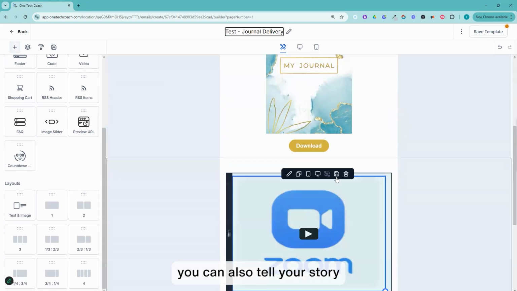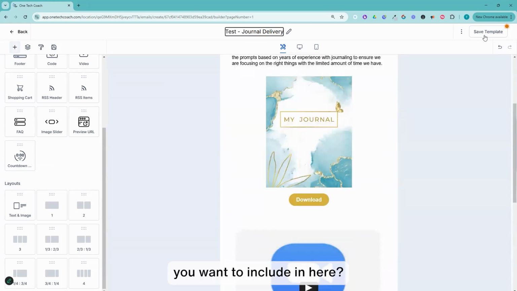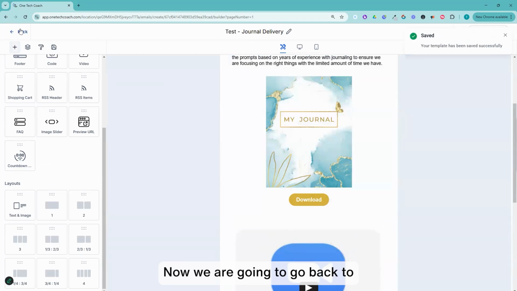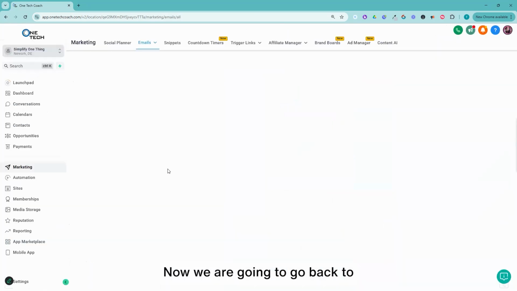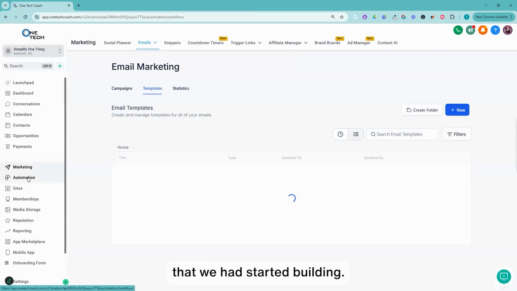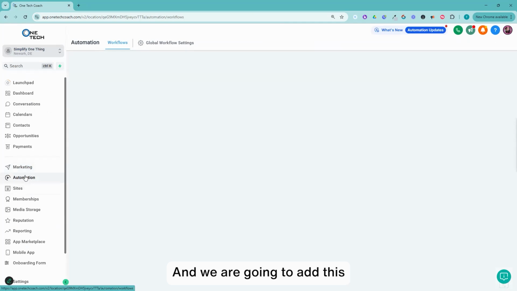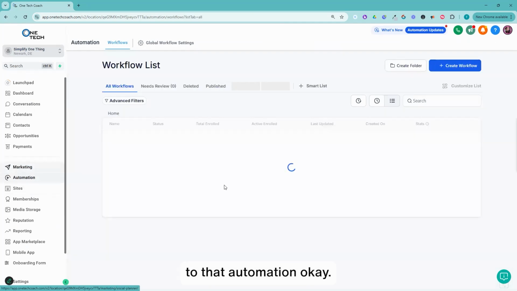And in here, you can also tell your story if you want. Anything else you want to include in here, you totally can. Okay, so I'm going to just hit save template over here. Now we are going to go back to our automation that we had started building, and we are going to add this email template to that automation.